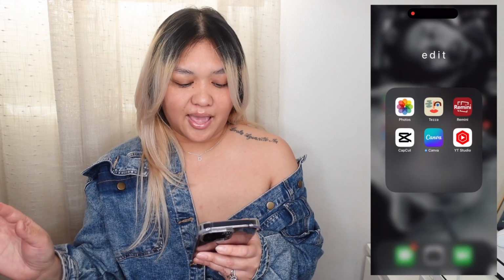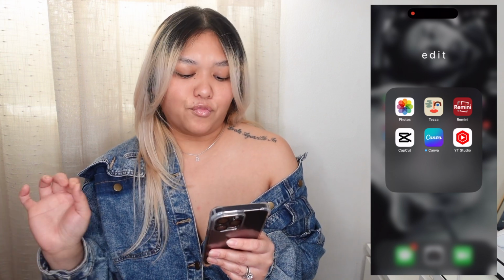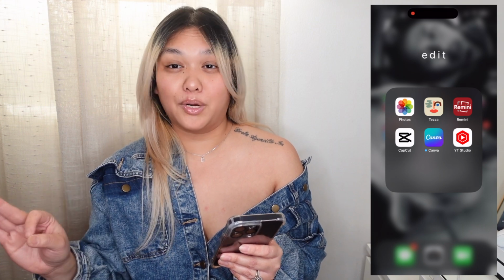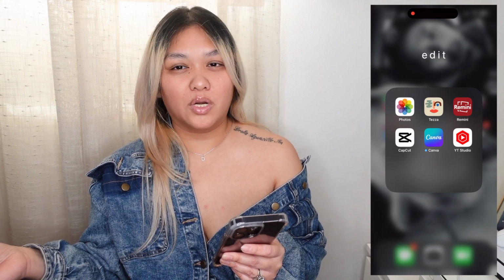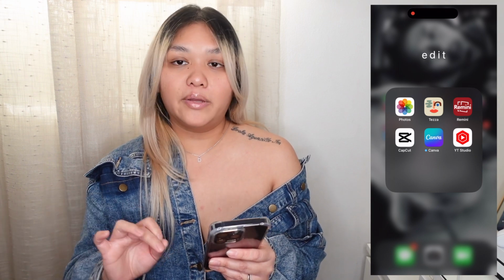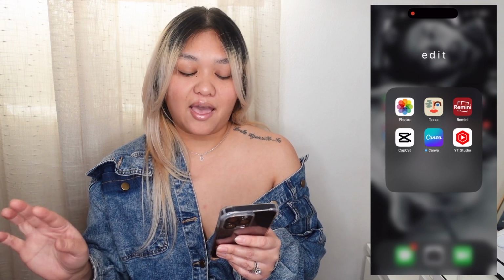And then for edit, I have Photos, Tezza. I like using the filters on Tezza. And then Remini is a really cool app if you have old pictures that are blurry. You know how our pictures back then, we didn't have much good quality back then. So if you upload it on there, it'll make your picture clear. So that's why I have Remini.